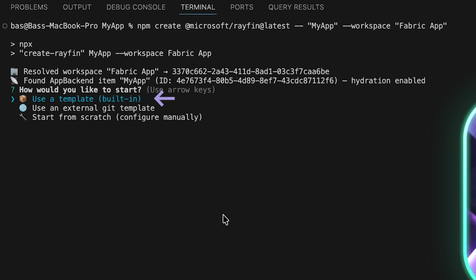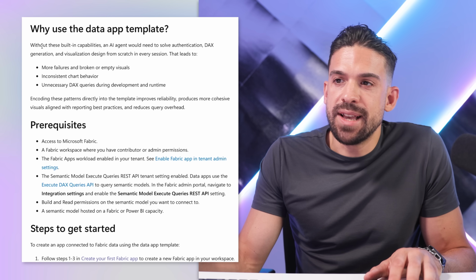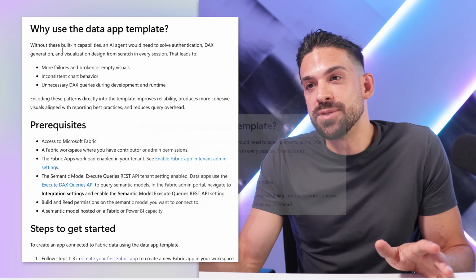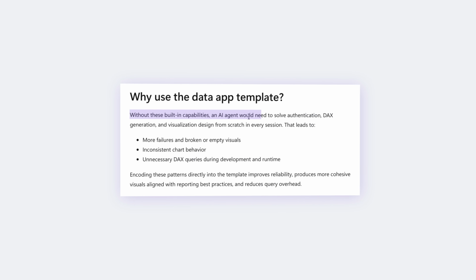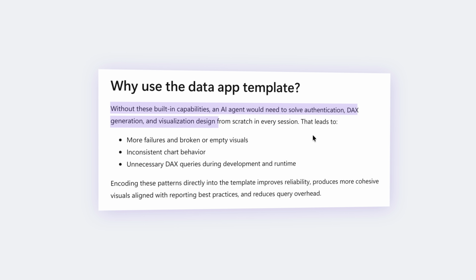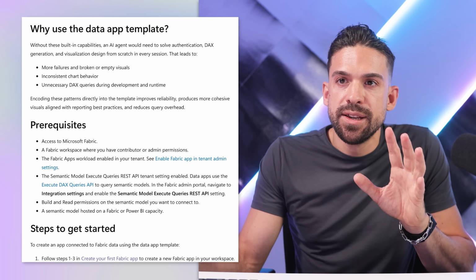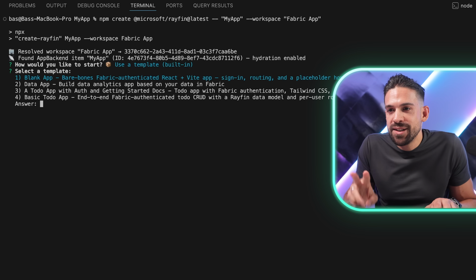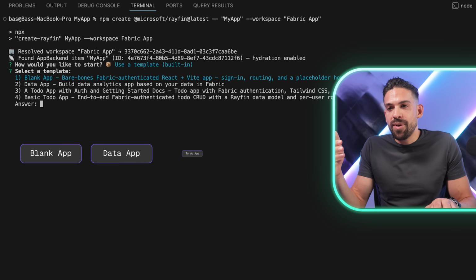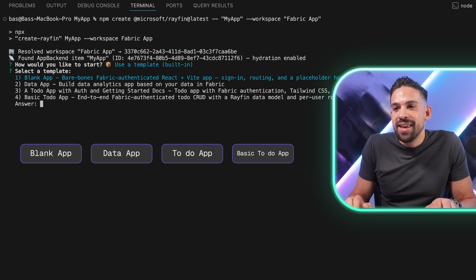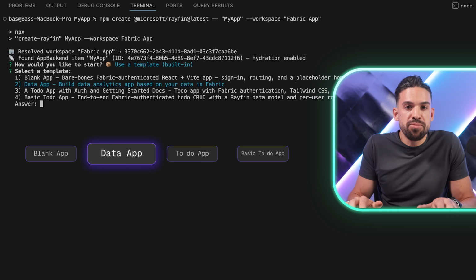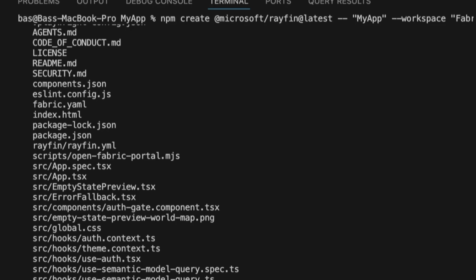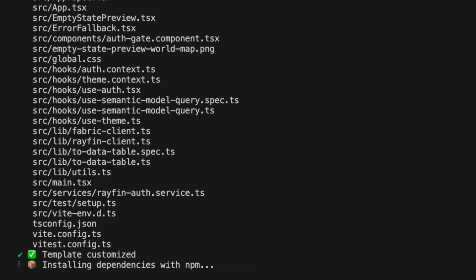Press enter, then it will ask you, do you want to use a template, use an external Git template, or start from scratch? Now in the documentation, it also says that it's probably a good idea to use a template because without these built-in capabilities, an AI agent would need to solve authentication, text generation, all of that stuff, meaning more errors. All right, so let's go back to Visual Studio Code, select the template option, and then we have another question. Do you want to create a blank app, a data app, a to-do app, or a basic to-do app? All right, now here we're going to go for a data app, which is probably the most common application that you're going to build. So now it's building the entire structure for your application using a template that has the key components.